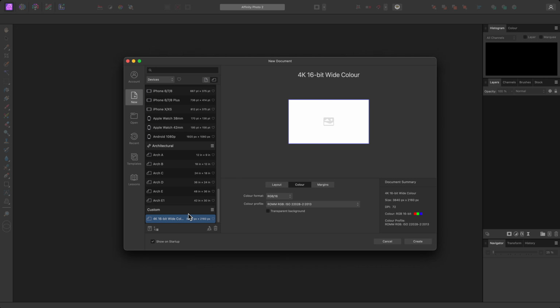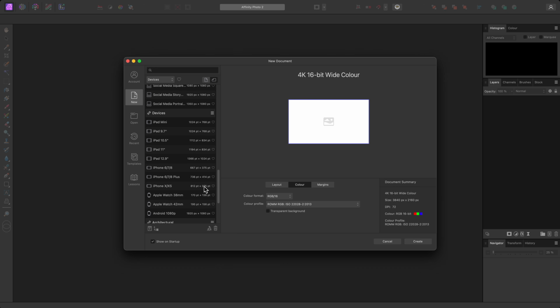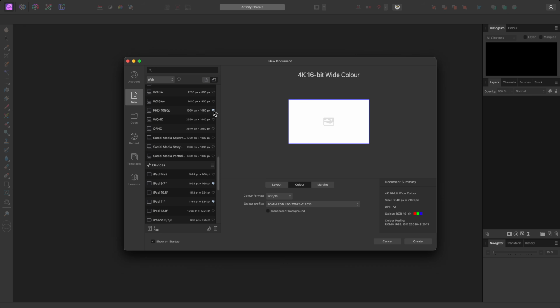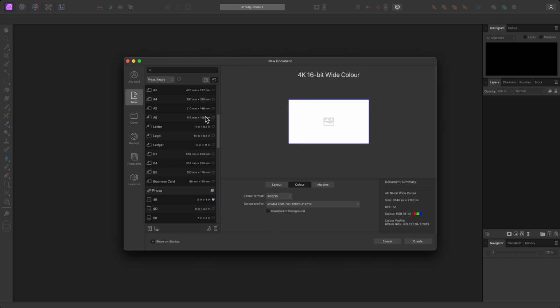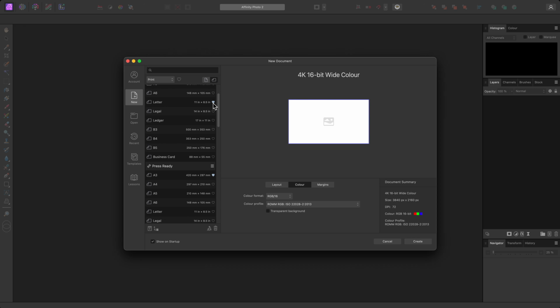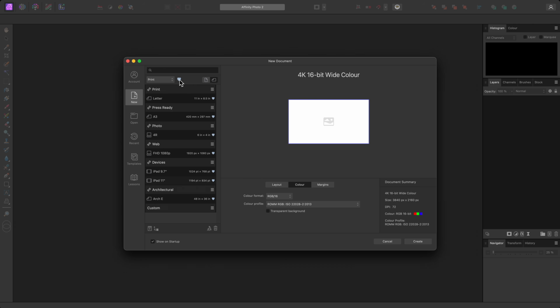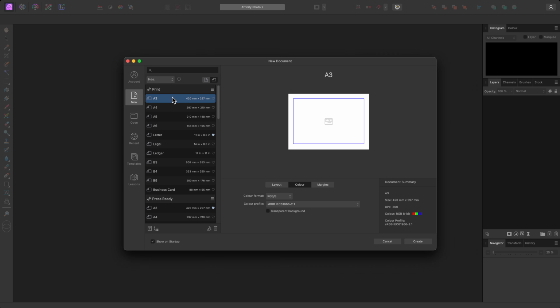You can add presets as favorites by clicking on their respective heart icons. I'll add a few as an example, then click the Favorites toggle at the top. This will filter just the favorited presets so you can easily access them. Now I'll explore working with a preset that uses physical measurements. I'll choose the A3 preset and switch to the Layout tab.